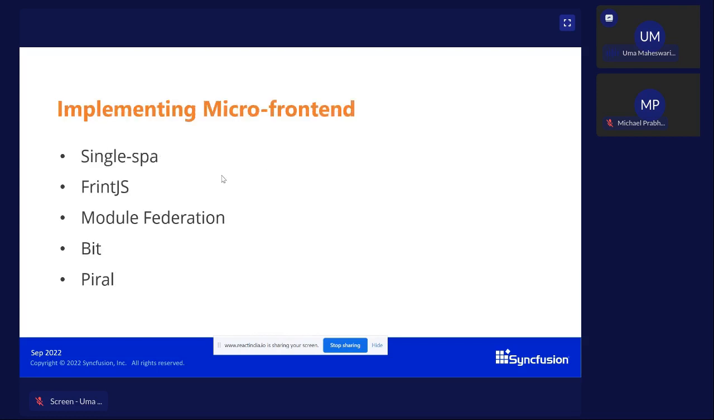So how can we implement micro frontend? Previously, implementing micro frontend was a little bit tedious, but now there are popular plugins as well as frameworks to make this work easier. So these are some of the popular frameworks or plugins that can be used to create micro frontend applications. In this workshop, we are going to create the micro frontend by making use of the module federation plugin, which comes as an integral part of webpack version 5.